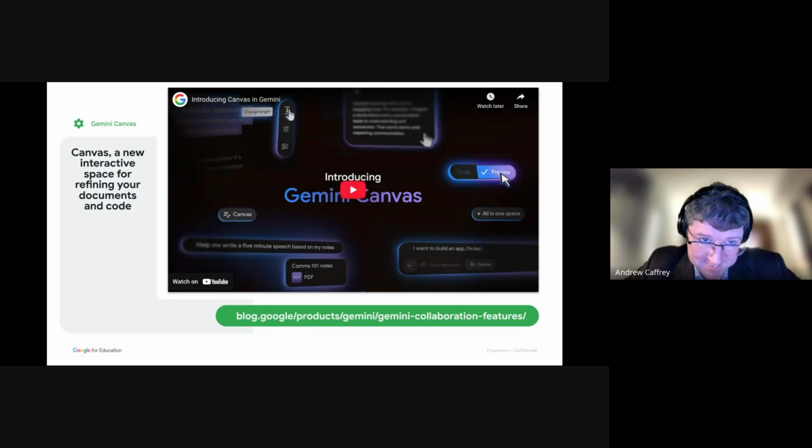Okay, and Canvas is the other new feature. We've seen Canvas already. I saw it earlier. We created a Canvas. That's the new Docs feature inside Gemini. So we're able to create new spaces for people to work. Canvas works well when you're creating documents.